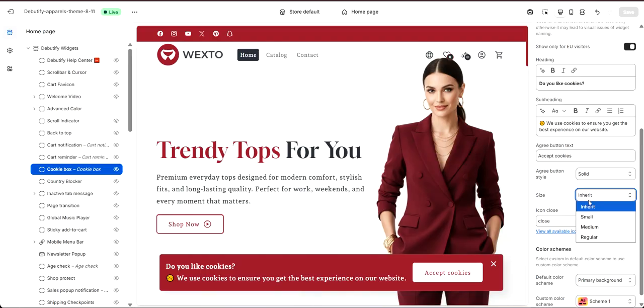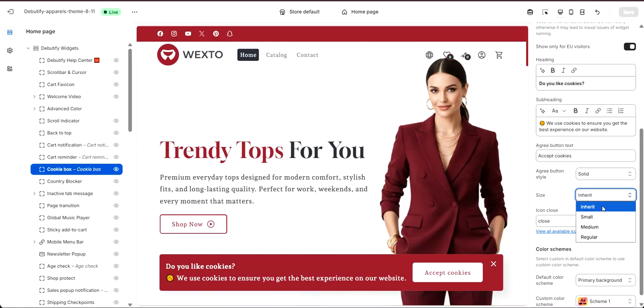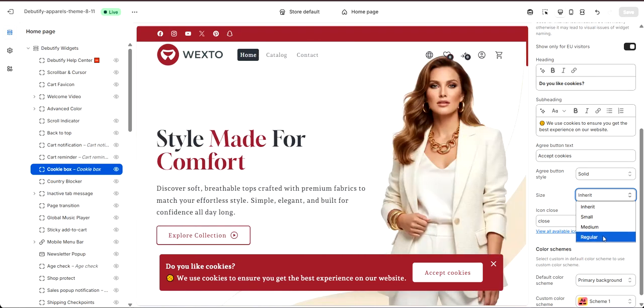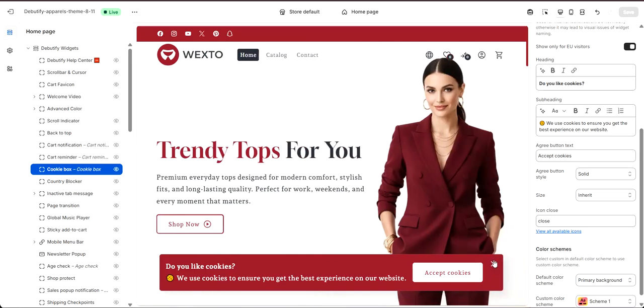You can select the size of the Cookie Box and button. Inherit follows your theme's default sizing, small keeps it compact, medium offers a balanced and recommended size, and regular provides maximum visibility. You can also choose your preferred close icon style for dismissing the Cookie Box.